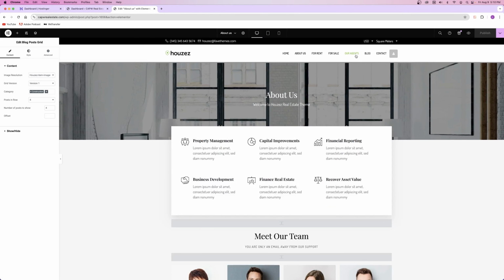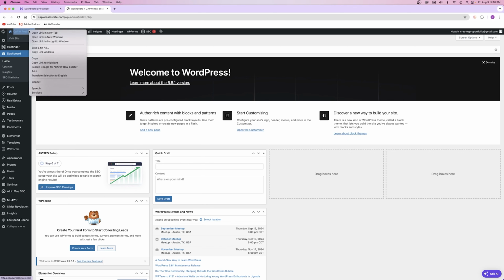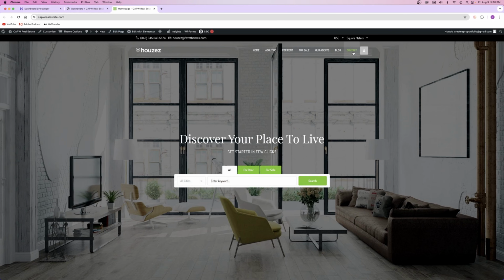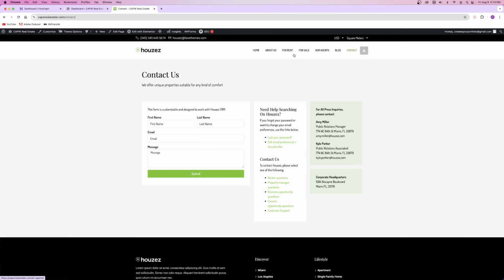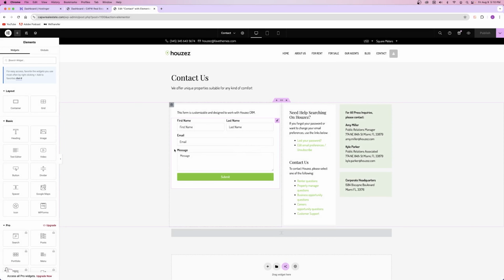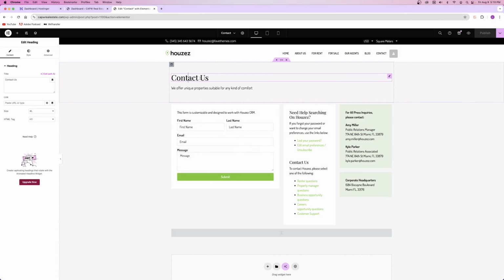So again, if you guys wanted to edit another page, you would just open up your website on a new tab, just like this. And then from here, we would just go over, for example, the contact page, because I wanted to show you guys how to edit your contact form. So from here, we would just click on edit with Elementor. And now we're, again, editing this page, which is the contact page. You guys can change your text right here by just clicking and typing.